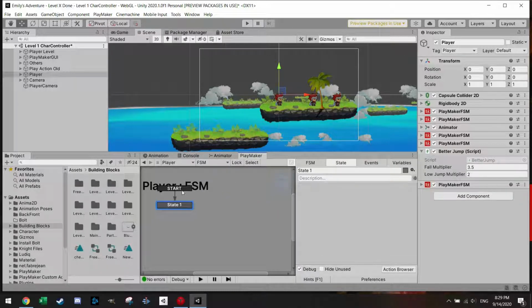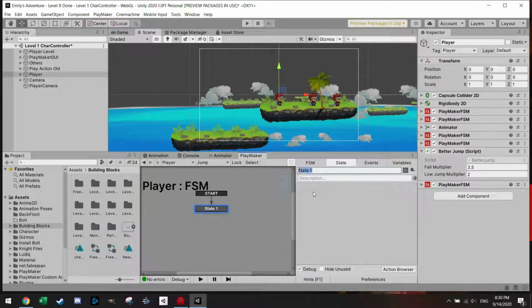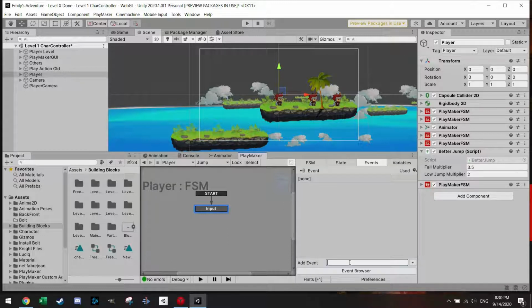So I'm going to add a new FSM and zoom out a little bit, start in the middle, and I'm going to call this the jump FSM. And we're going to start with the first state, which is the input state. And I want to have two events here. I'm going to make some new events here. I'm going to make a jump event, and I'm also going to make a falling event.